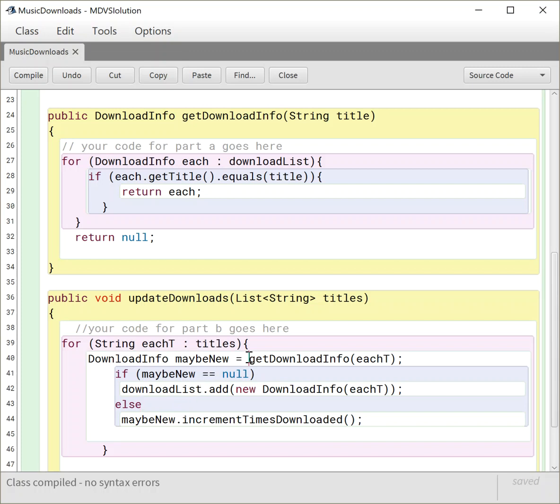This idea of using get download info on the titles, because we just wrote something that would return the item or give us a null if it's not in the list, frequently happens with parts B and C. So when you're reading these free responses, keep an eye open for, hey, I've got something I can reuse. If you rewrite the code, you'll be penalized for not recognizing that you have code that will provide part of the solution if you just reuse it.